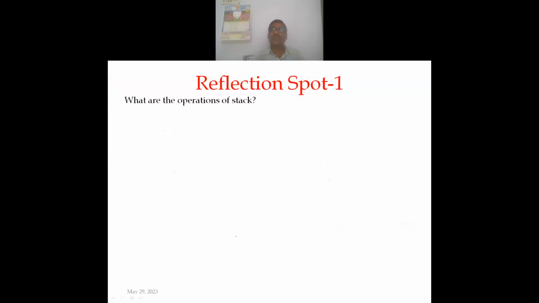So to implement all the operations related to the stack, the main operations are push, pop, and display. These are the three important main operations related to the stack that we have to implement using single linked list operations. Fine. So this is the reflection spot. What are the operations of a stack? Already we know that. Okay, so push, pop, and is empty.